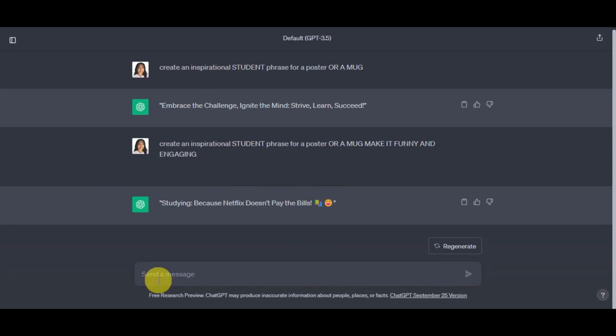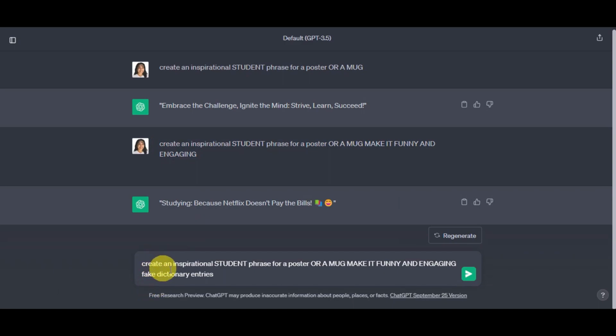Then right after, let's try the format prompt. So we have here the fake dictionary entries. So we're just gonna copy this one out. We still want to have it funny and engaging. So let's just go ahead, create an inspirational student phrase for a poster or a mug, make it funny and engaging, and use the fake dictionary entries format. Then we're gonna go ahead and click on the green button to generate, and let's see what it will give us.